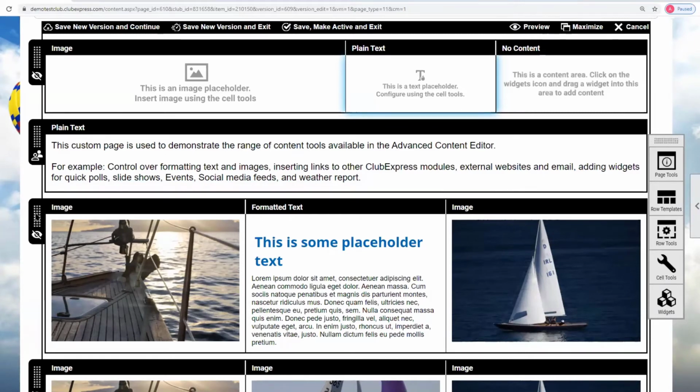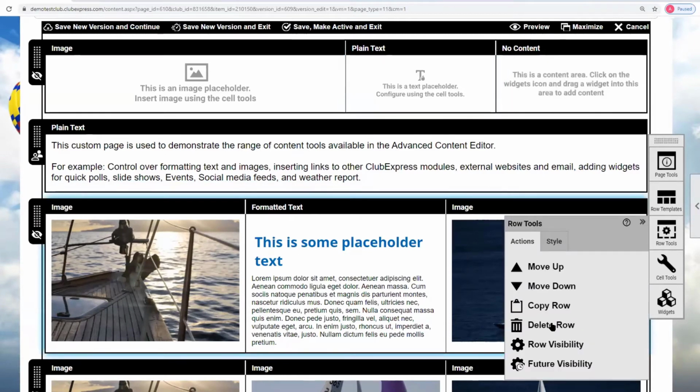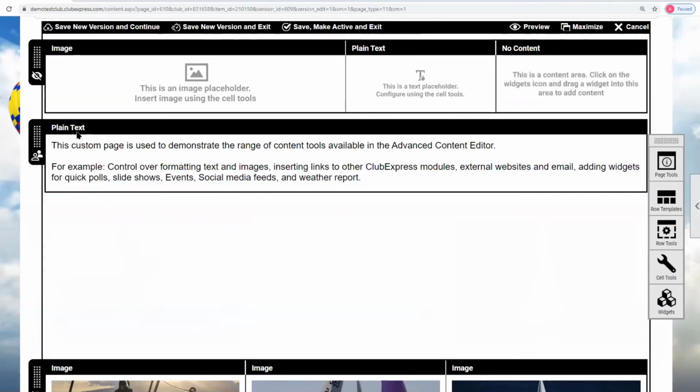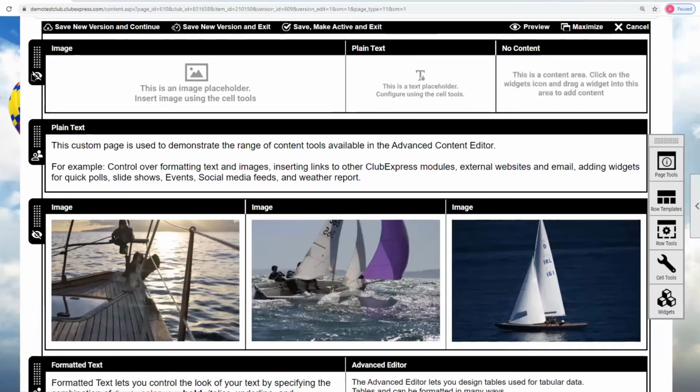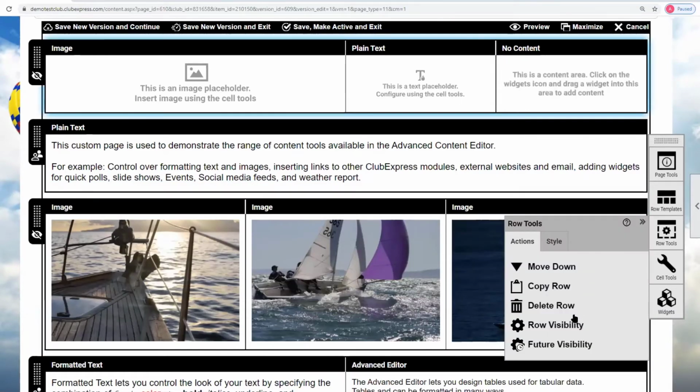To get rid of one of these, you can click on it and choose delete row and confirm it. Same thing here. Let's get rid of this one here and delete row.